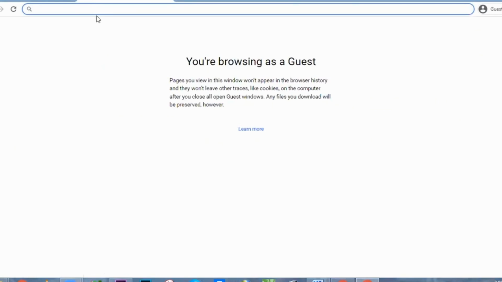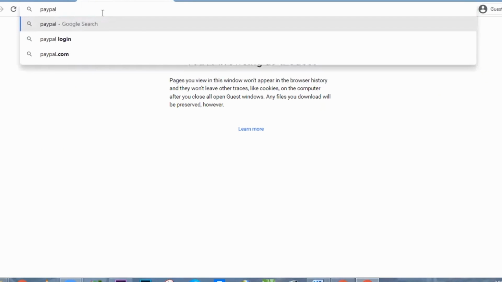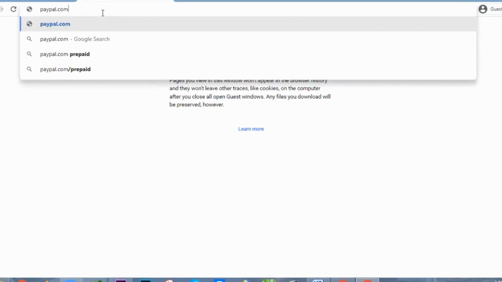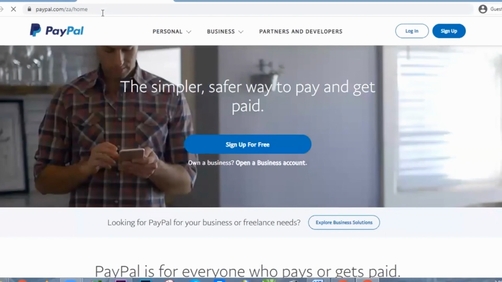So what I'll just do is go to a new tab on my laptop, and I'm going to type in paypal.com like that. And then I'm going to search. Now, I recommend you do this on a laptop or a desktop. It may be different on a mobile.